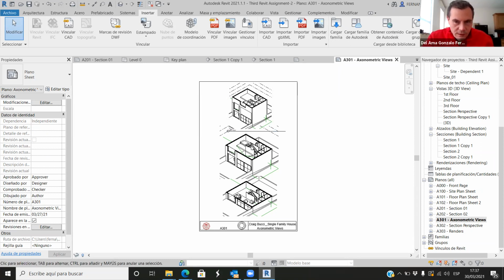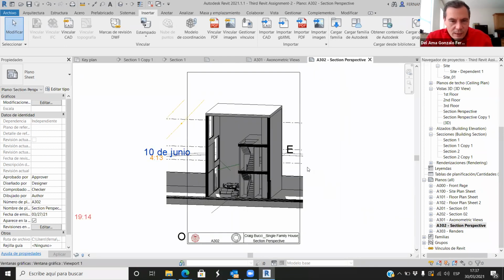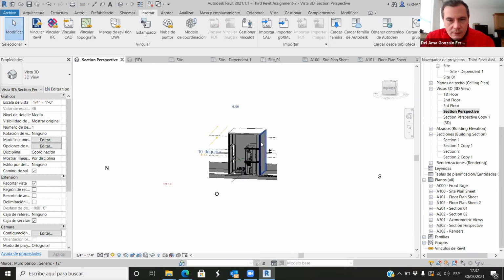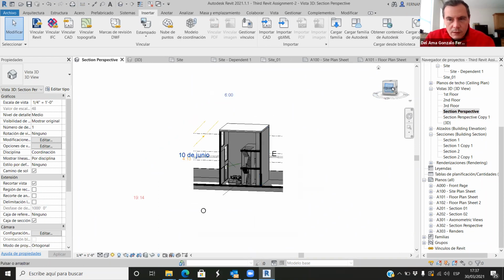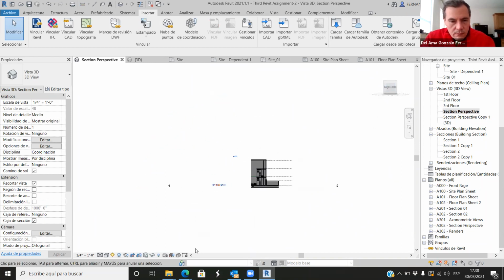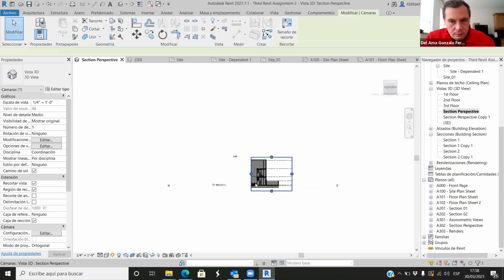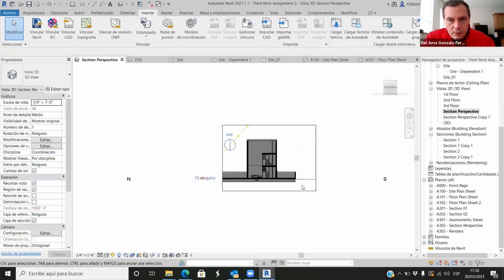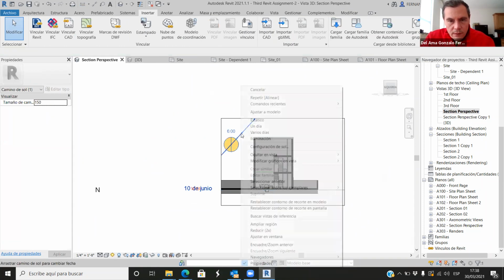Okay, so this is a good document. So make sure that you work with this document. And then for the section perspective, yeah, you have to work with this one. Basically, for the section perspective, yes, we have to work with this. Get rid of the levels, even the sun path.